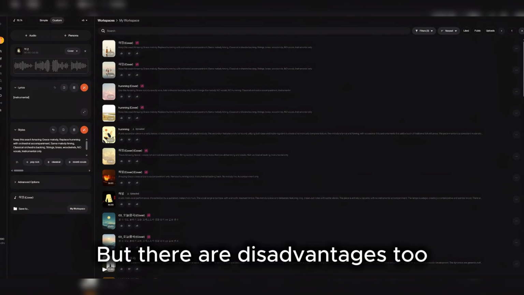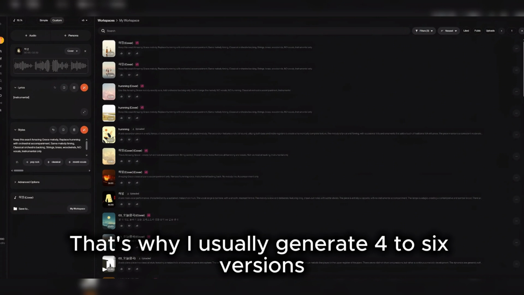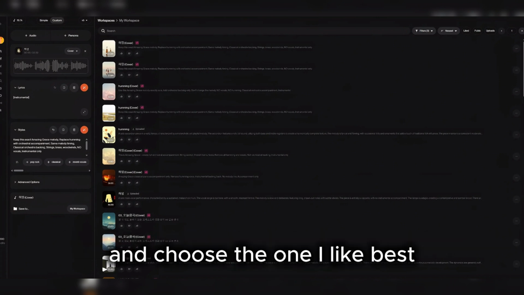But there are disadvantages too. The result depends on the accuracy of your humming. That's why I usually generate 4 to 6 versions and choose the one I like best.